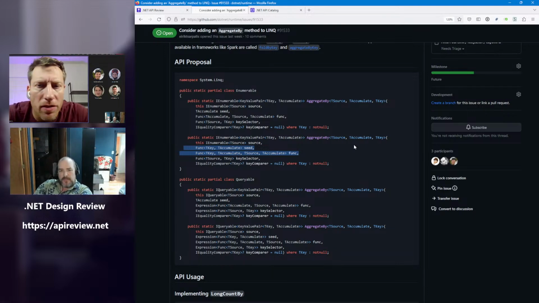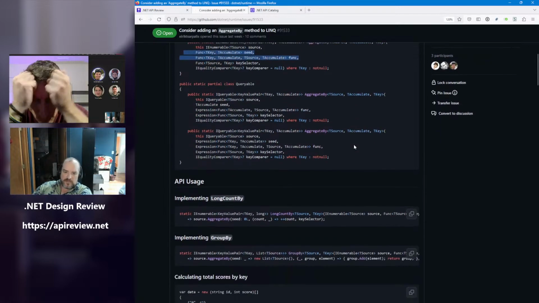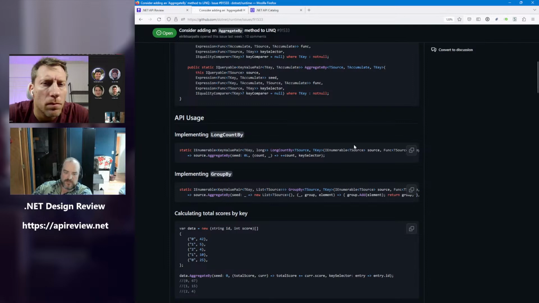So one question: how does this differ from aggregate, really? Because we already take funcs. So what value does the by actually add that gives you the key? In the aggregate, you have one aggregate defined for the entire source, so you're folding over a single point of state for the entire source. In this case, you are actually maintaining different state for every key that gets defined by the source enumerable.